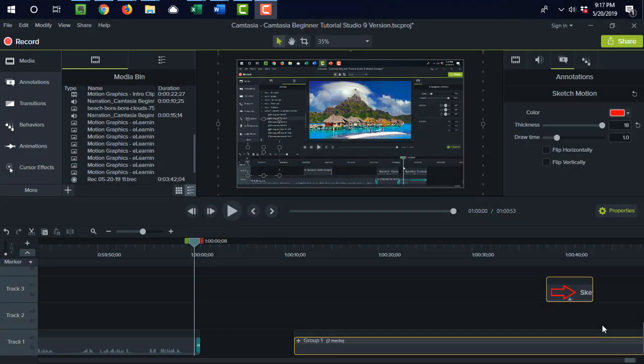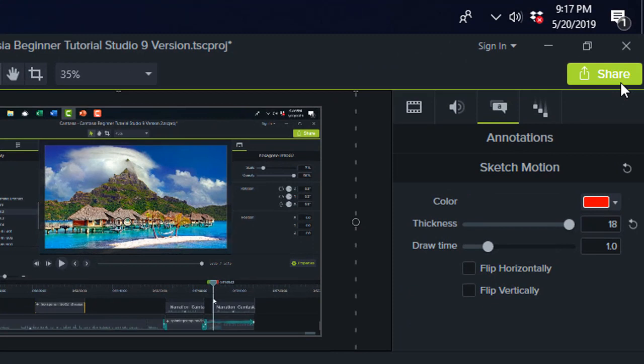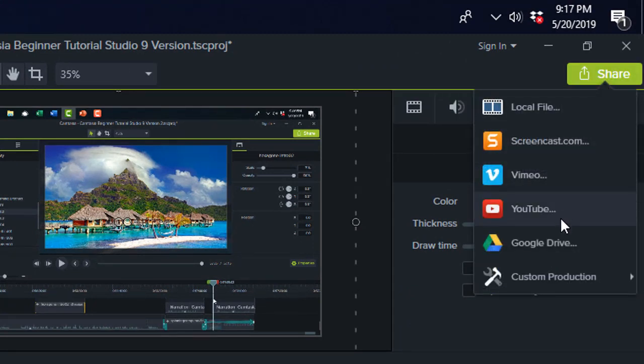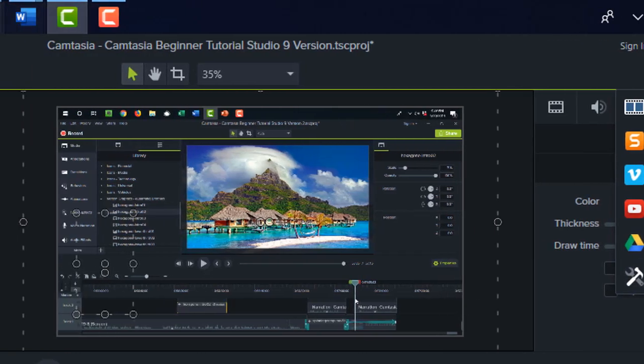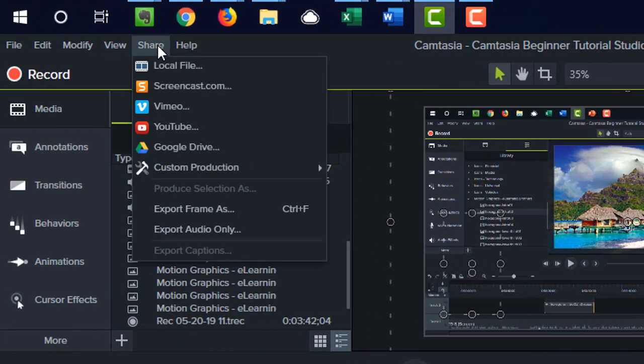So after you've completed your video and you've gone through and made the necessary changes for your editing, it's time to export your video as an MP4. There's a couple ways that you can do this. First, you can go to the upper right corner where it says Share and choose from the options below, or you can go to Share from the drop-down menu as well.